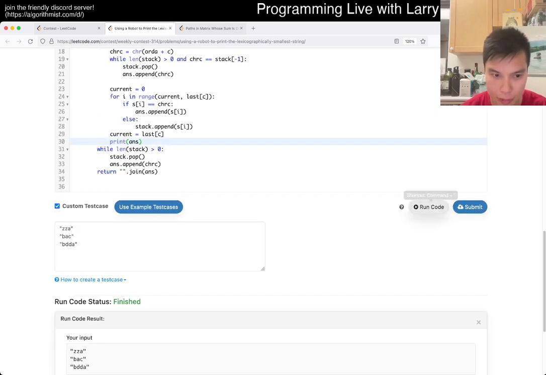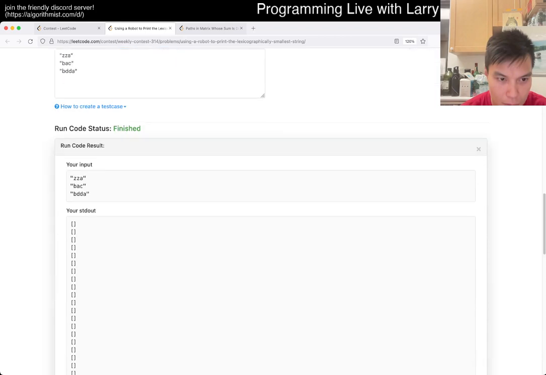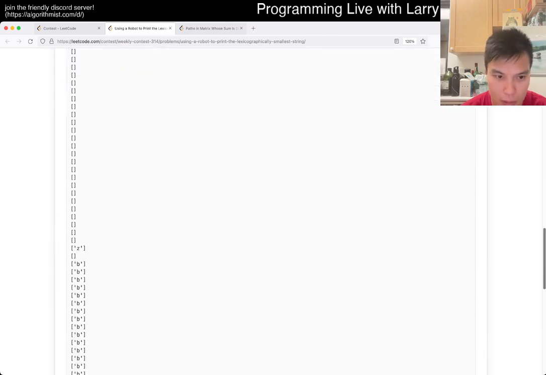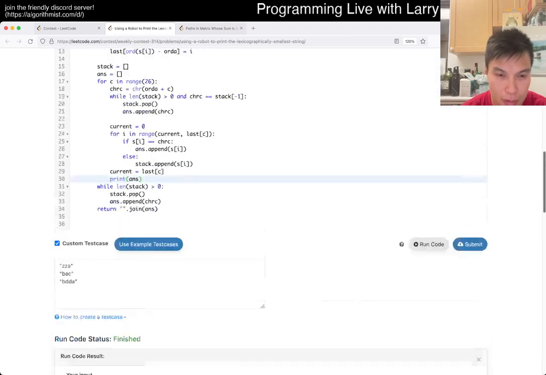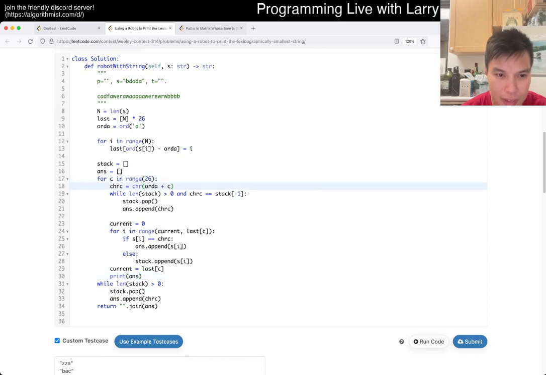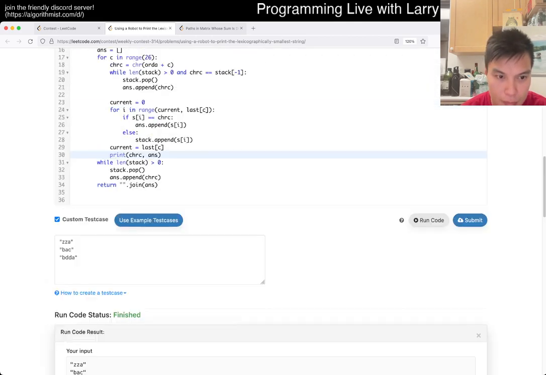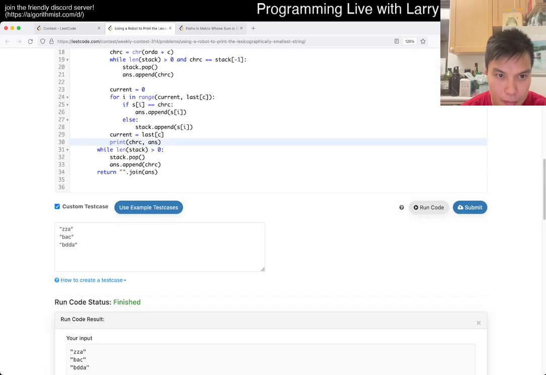Okay, let's print. And Z. Okay. Why is there no A? Is last C correct?